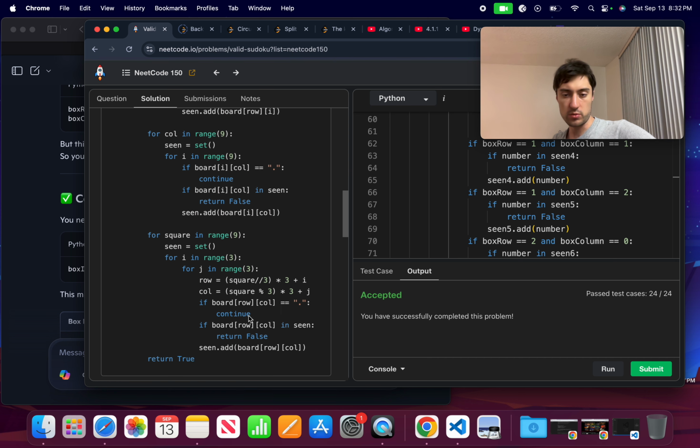And now this one is what I'm kind of interested to see how he did. So for square in range 9, okay? So we have square, and we're going 1 through 9. And then he has a seen set. And then for i in range 3. Okay, so he's counting 1, 2, 3. And then 1, 2, 3 again.